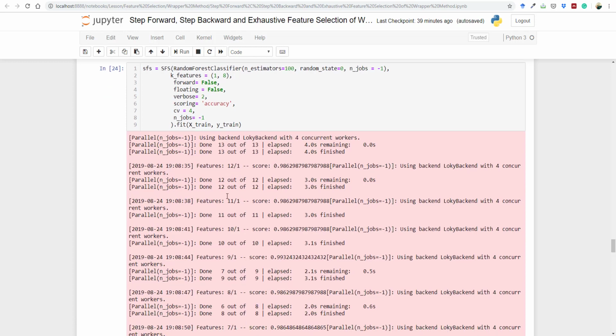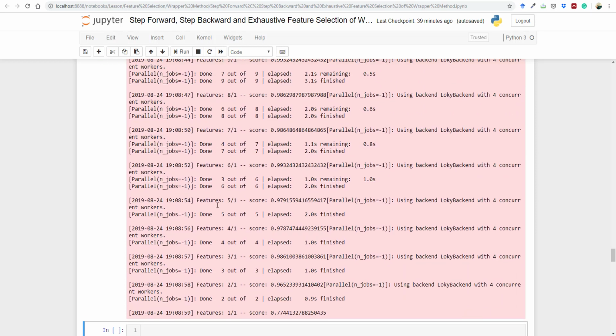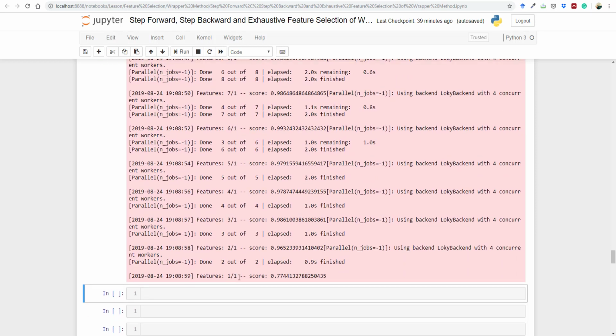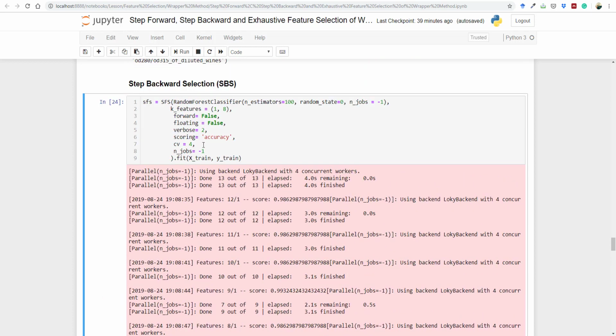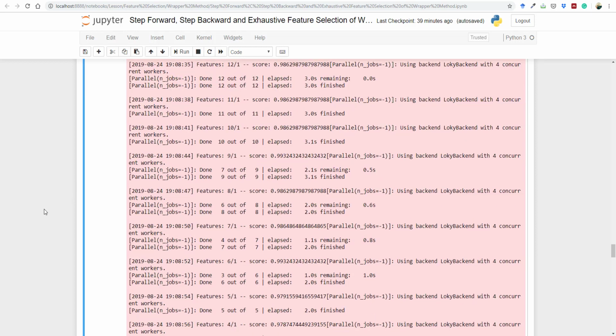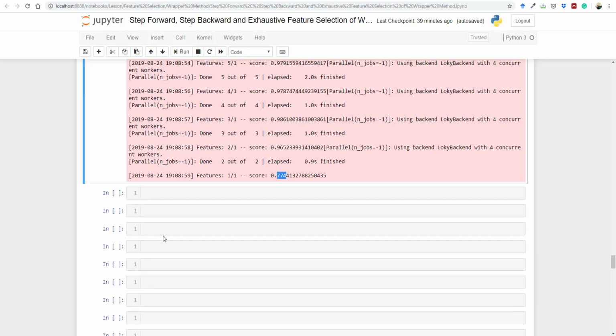Now the training has been done. With this training, you can see it first selected all the features, and then it started removing one feature after another. Finally it comes to the 1 feature subset, where the maximum accuracy is 77. Since we have selected to find the best possible subset of features in between 1 and 8 features, let's see which features it has selected.